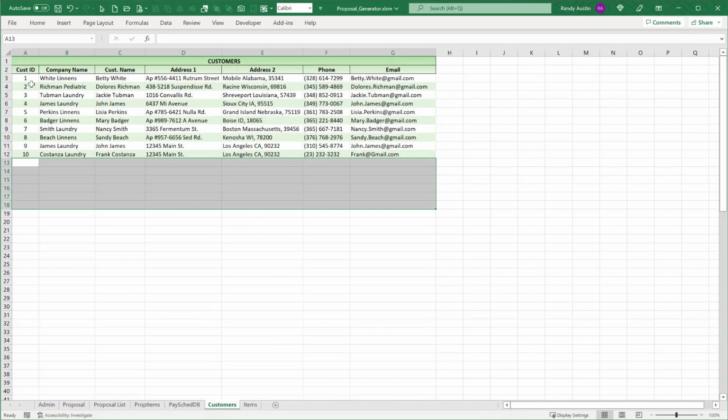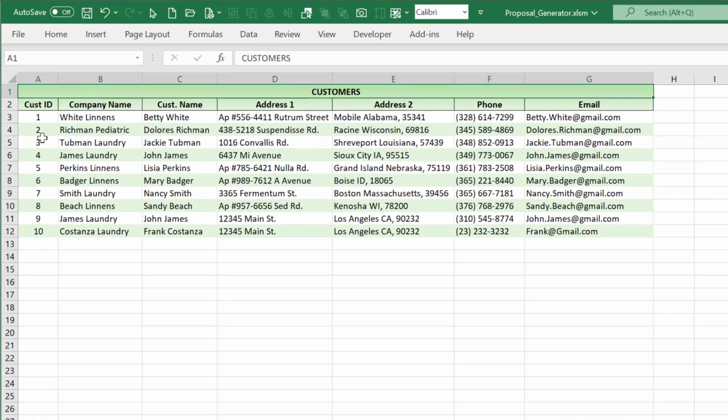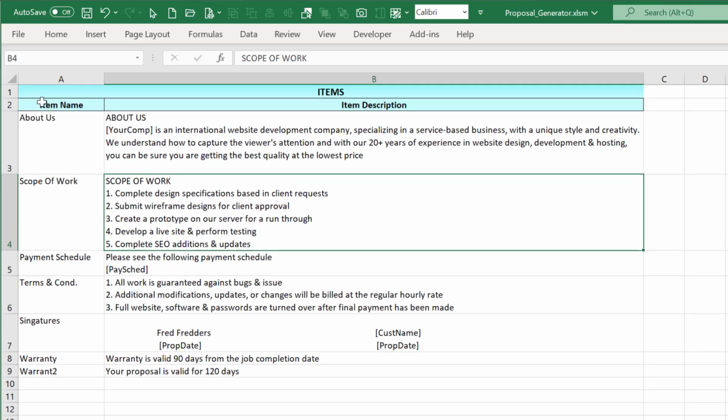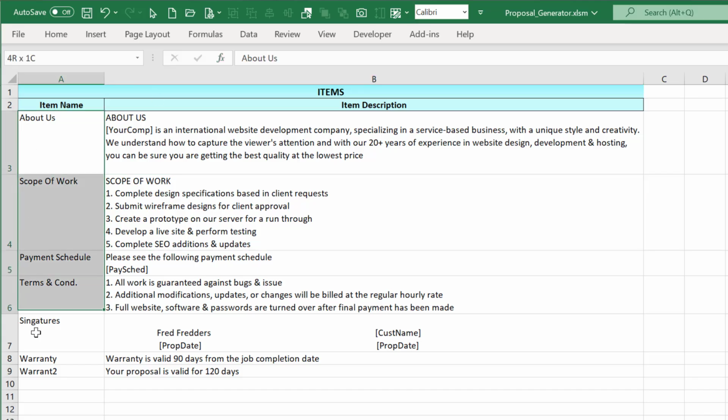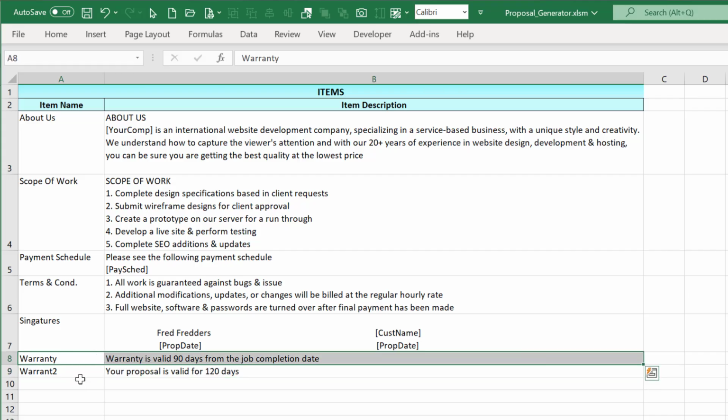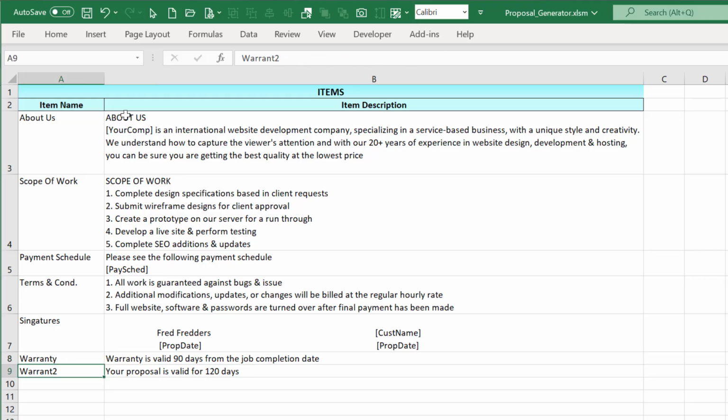Lastly, or second to last, we have our customers, just simply a customer list. Our customers have an ID, a name, a company name, customer name, address 1, 2, and phone and email. And lastly, we have our item list. These are our item lists inside our items. This is the drop-down list you saw. This is the item that we just added, warranty 2. That is the item that we added. So if we have multiple different warranty items, we can simply add whichever one we want for that proposal. And we have all the information.